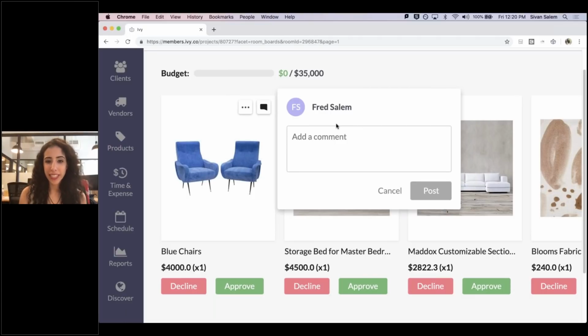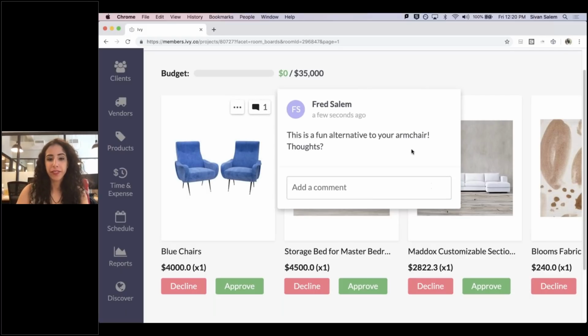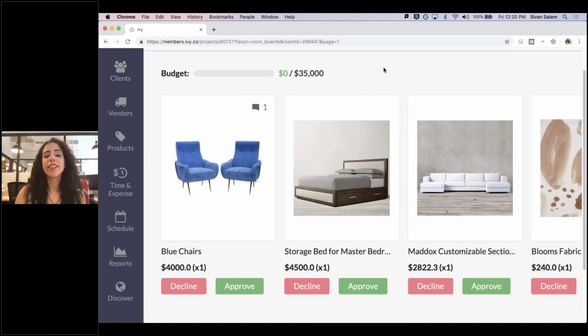I'm currently logged in as Fred Salem. So by default, this is what I am commenting as, because this is my name associated with my login. And I can add a note here on an item by item basis for my client to see. So I can say, this is a fun alternative to your armchair. Thoughts? And post it. And now you'll see that I don't even need to hover over the item to see that there is now a comment attached to it. For example, on the items where there are no comments, there's no dialog box even shown.